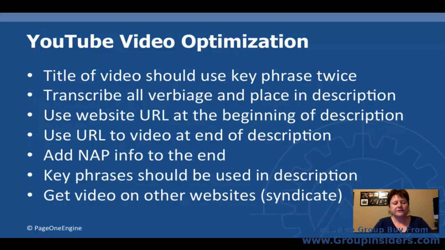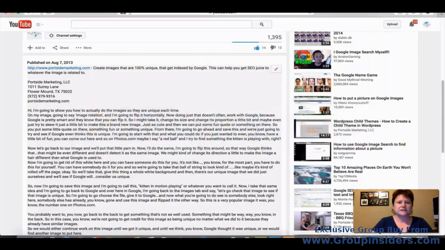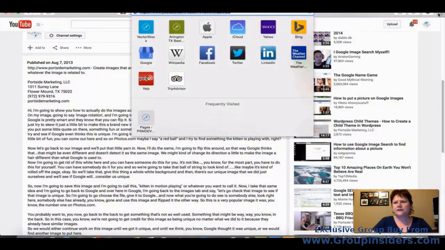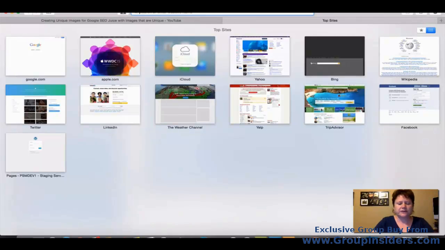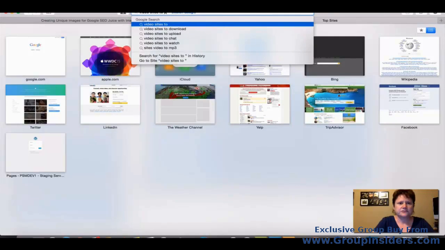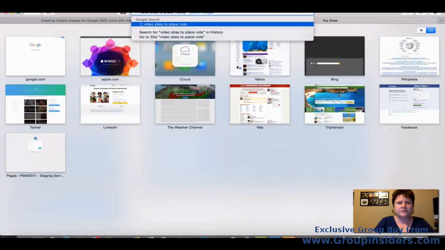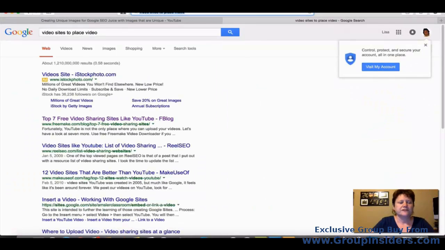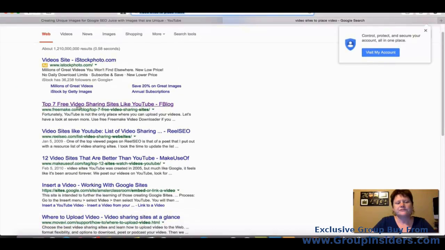And what I mean by other video sites, and you should already have a list, but if I were going to come here and just go out here and say video sites to place video, kind of redundant. Top 7 free video sharing sites like YouTube. Oh, that's pretty simple. Video sites like YouTube. 12 video sites that are better than YouTube. You can find tons of sites where you can add those videos.